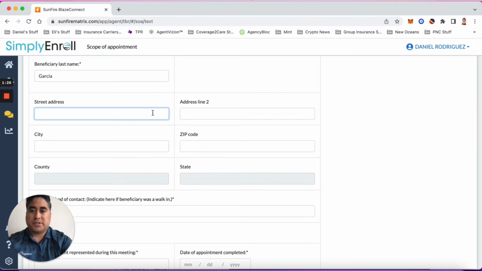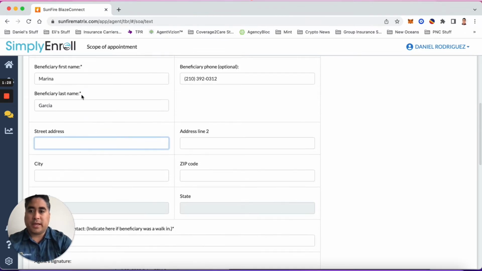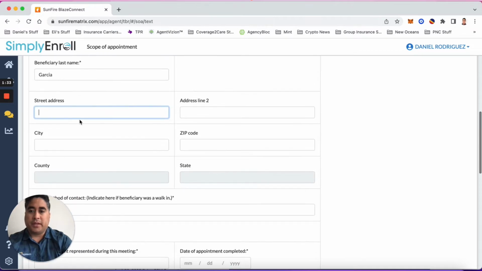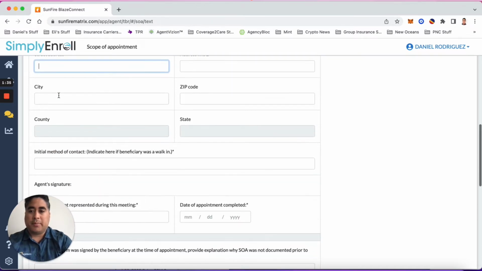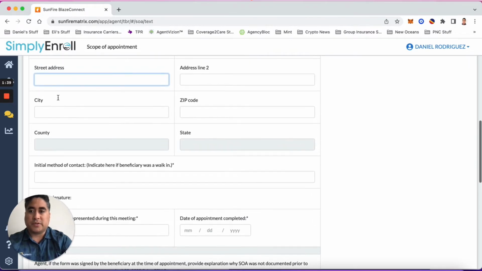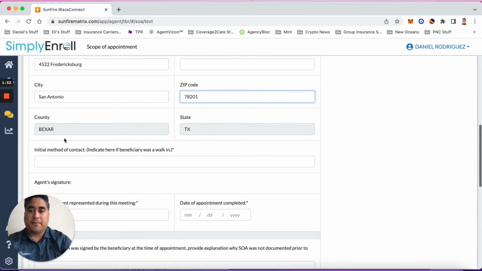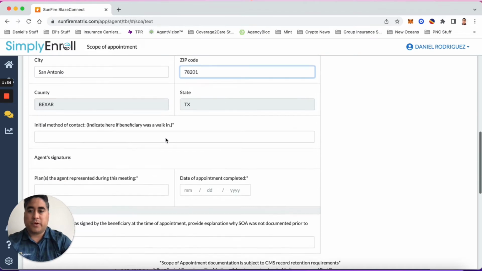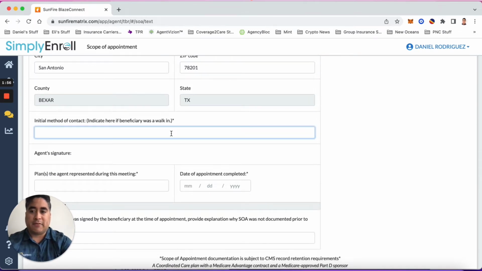And let's just say their address. Everything with an asterisk here, you have to do. In here, it's optional, but it's good to have. It'll go over into the enrollment later as well, so it's just good to have. So for this purpose, I put the address, the city, the zip code. Again, it automatically picks up from your zip code where it is. This has an asterisk, so I have to fill it out.